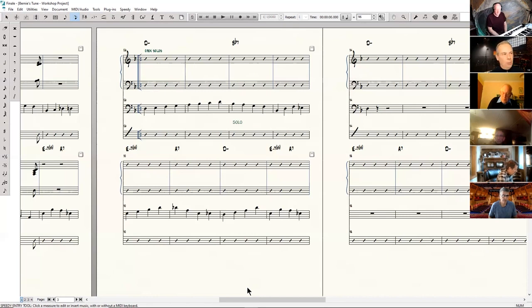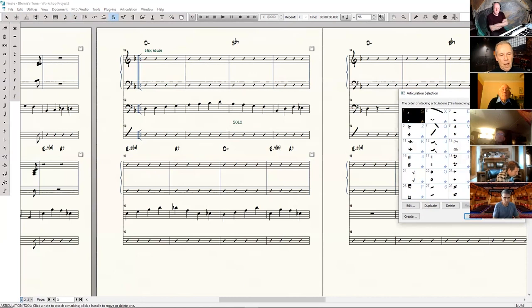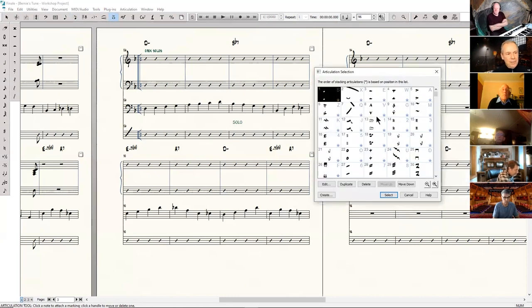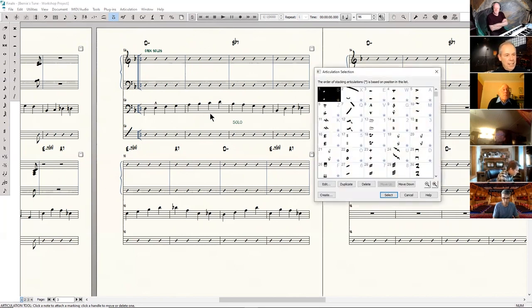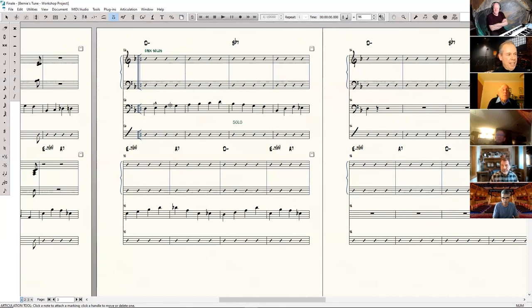So how do we do that with the software? It's actually pretty easy. All we're going to do is go up here and choose an articulation. And it opens up an articulation selection. And we're going to choose the upside down hat, which is actually, I need to read what the number or the letter is. So it's an upside down hat and it has letter V. So all I need to do is click V and press the note like this.